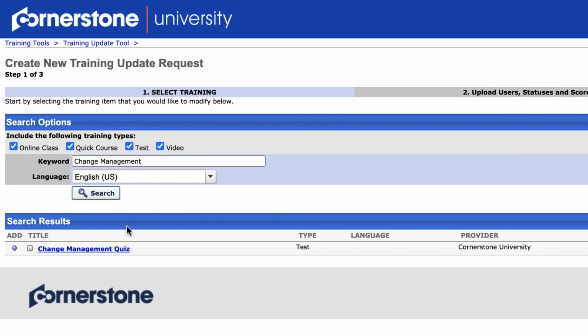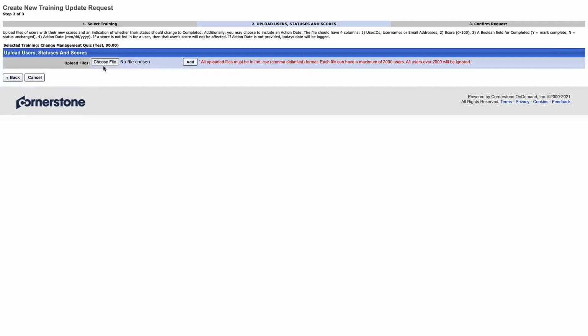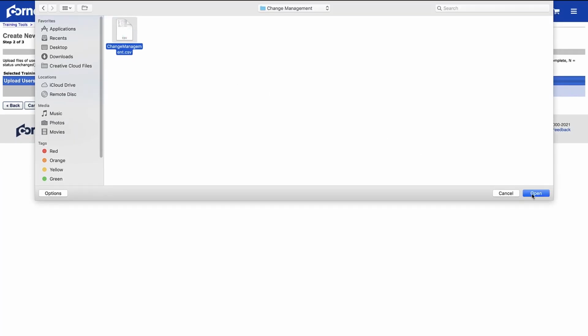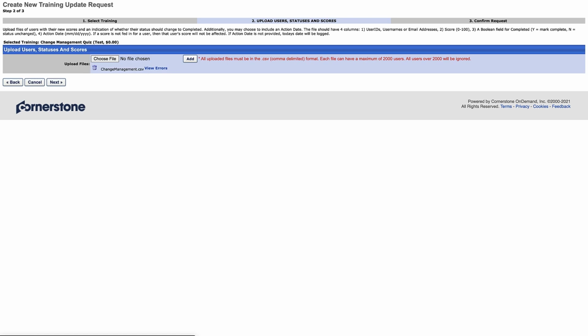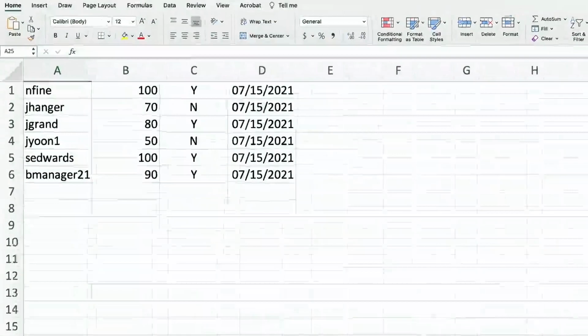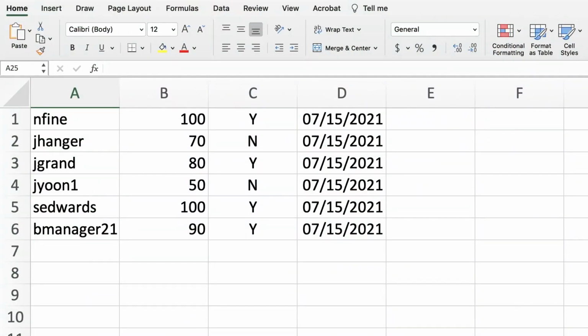Select the training that is associated with the update from the search results. Locate and select the file with the appropriate information. The file that you upload must be in comma-delimited format, commonly referred to as a .csv file. The file should have 4 columns of information.